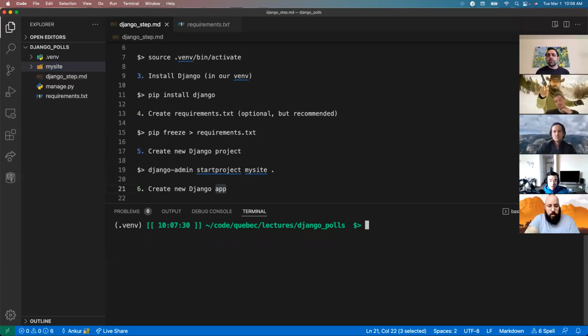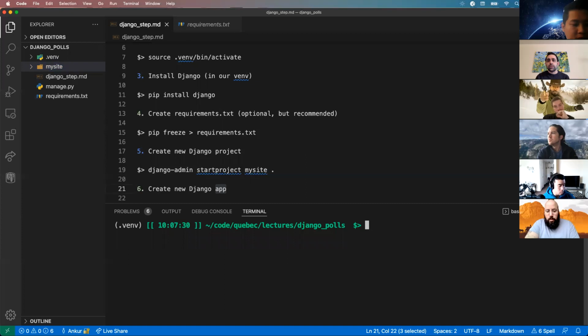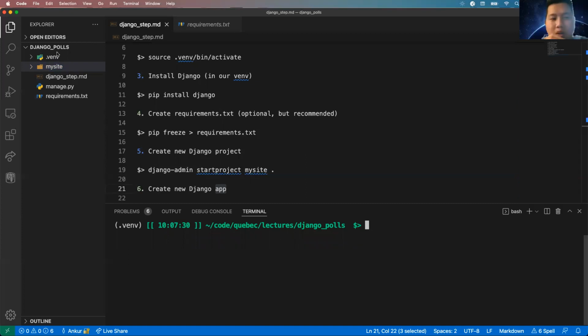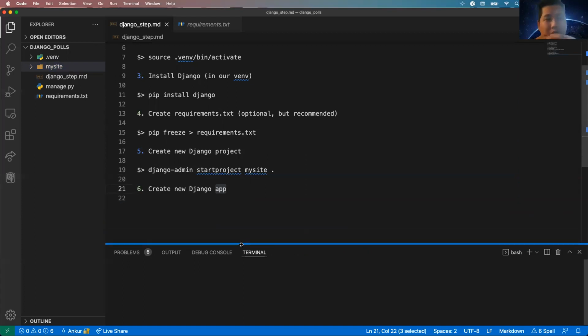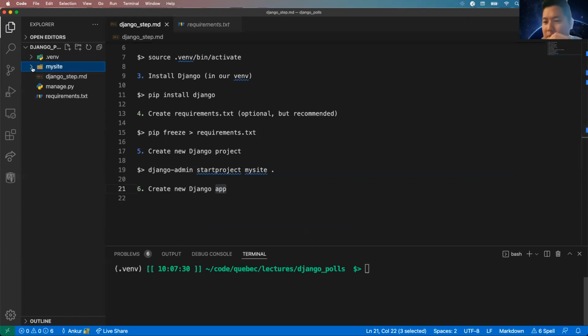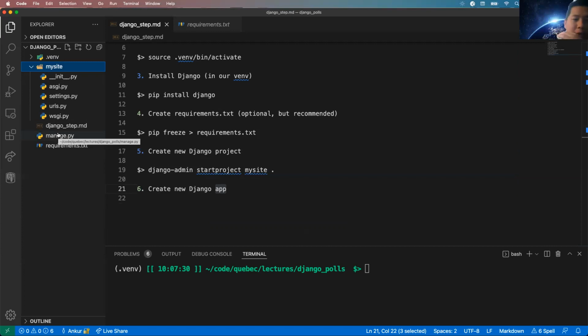I saw a hand raised there. I think it was Sanjaya. So yesterday when I created the Django project, I have all the files except the manage.py. Yeah, that file was missing. I don't know why, but I had the other files for that.